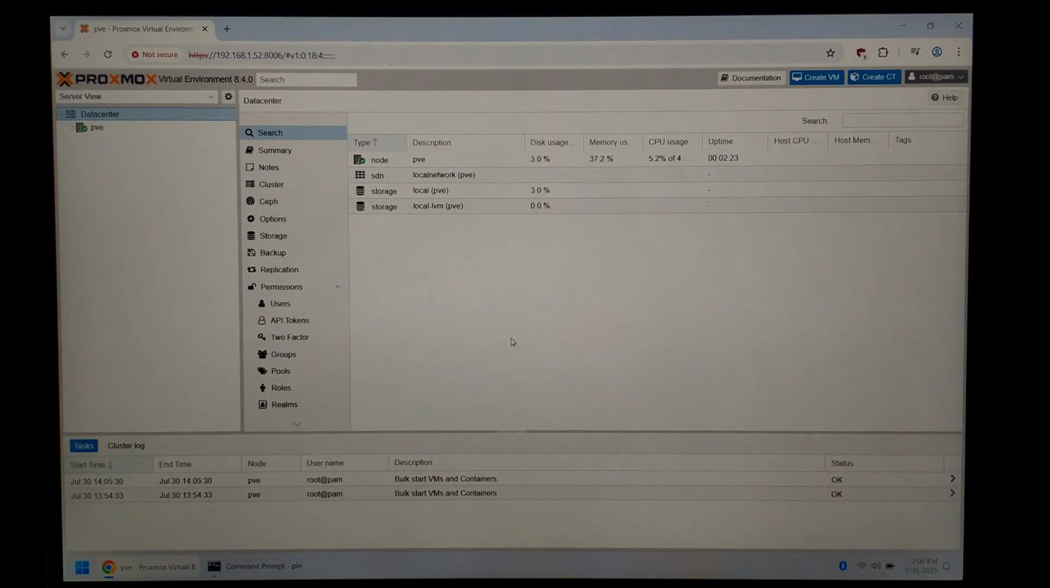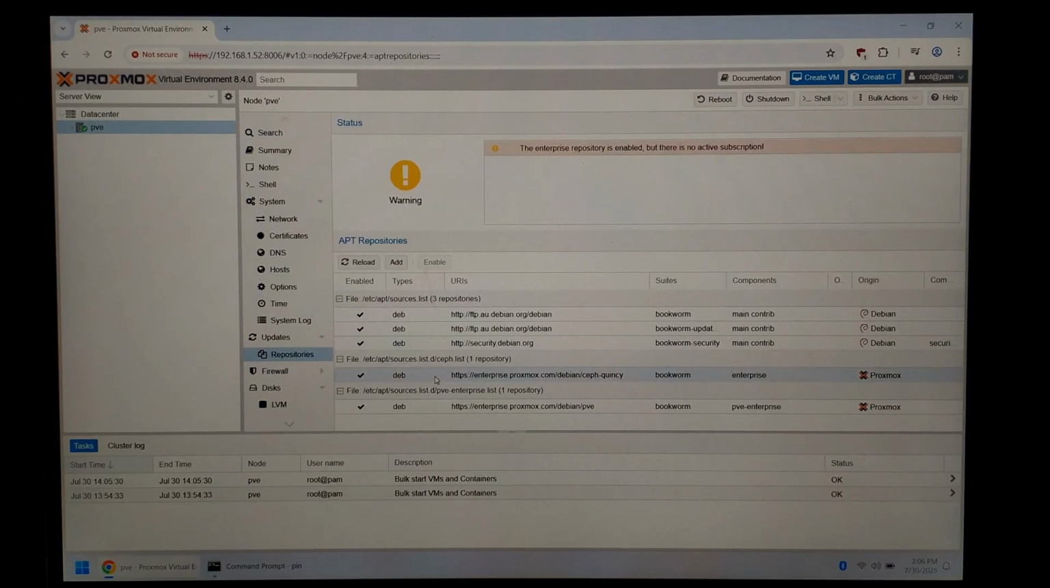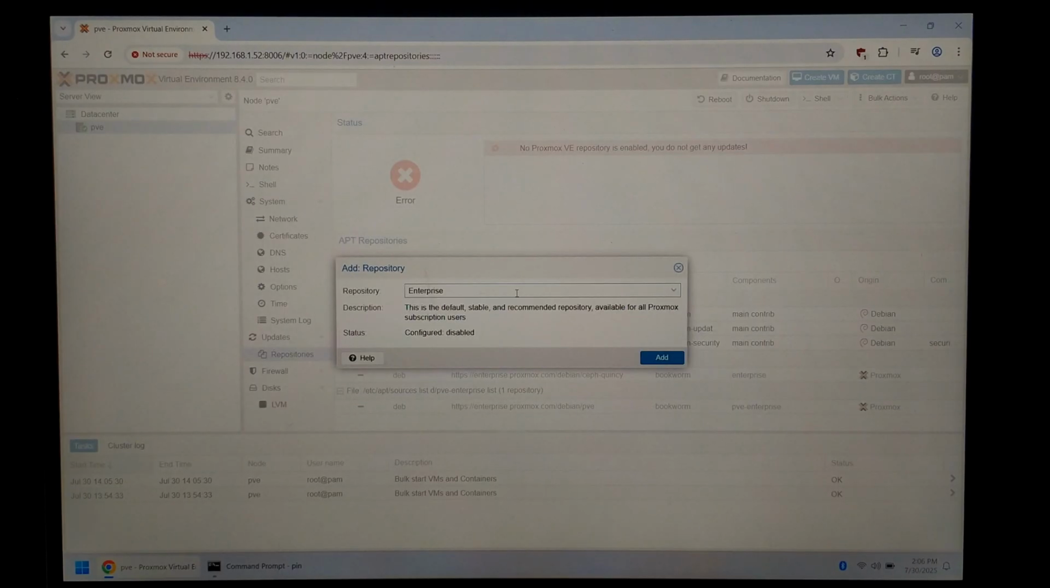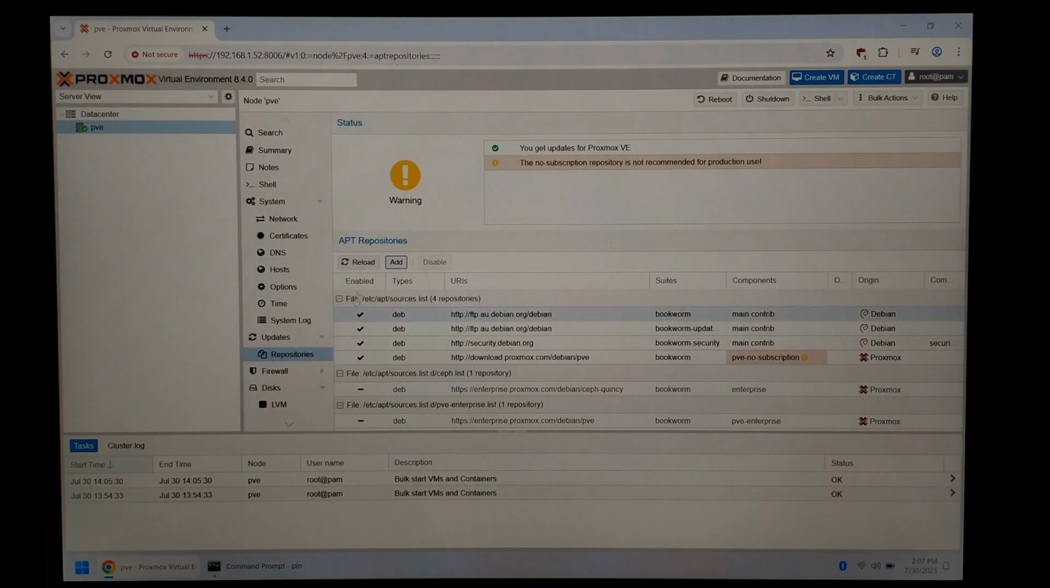We'll start off by removing enterprise repos. On the left-hand side, click on PVE, and then in this little middle bar, go down to repositories, just under updates. Click on the first enterprise one, and click disable. Click on the second enterprise one, click disable. And finally, I want to click add, click OK. Click on repository, and I want to go down to no subscription. Click add again.